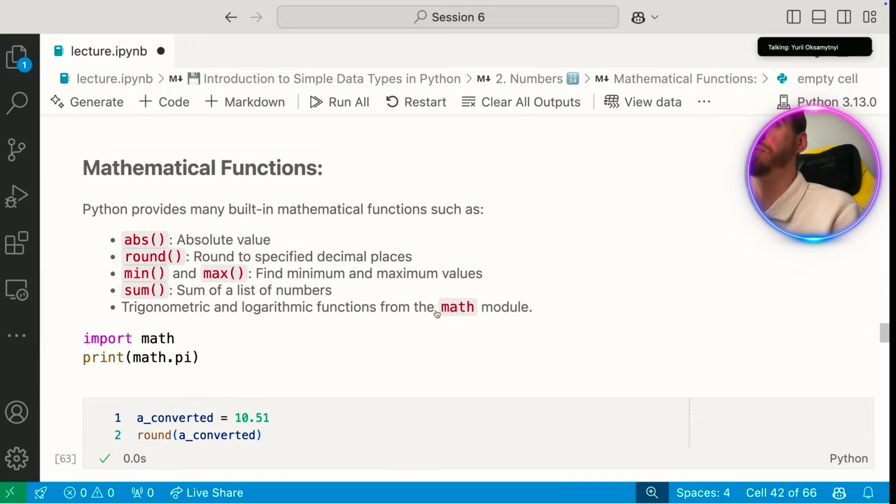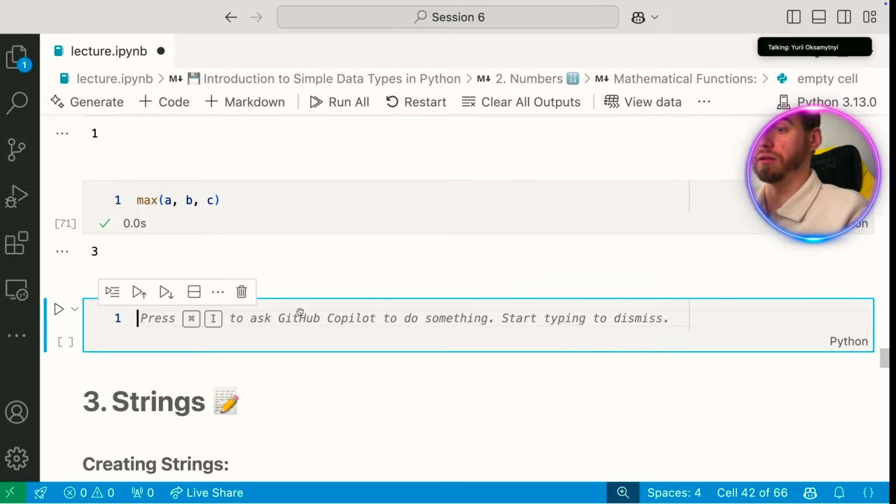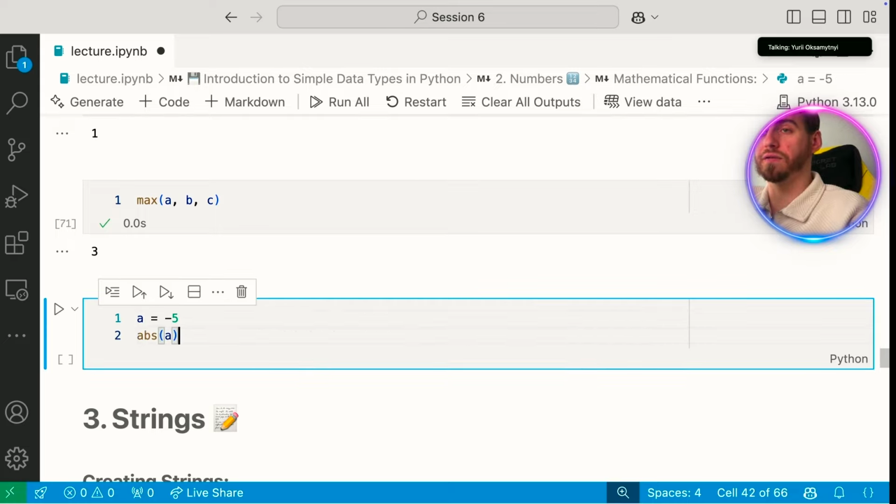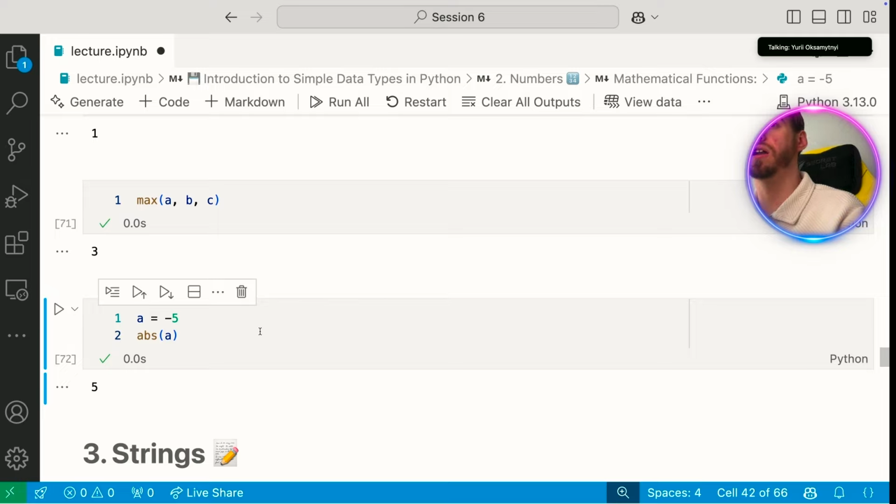There is another important function such as abs, which is absolute value. Let me remind you, in case there is a value such as a equal to negative 5, then the absolute value of -5 would be equal to 5.